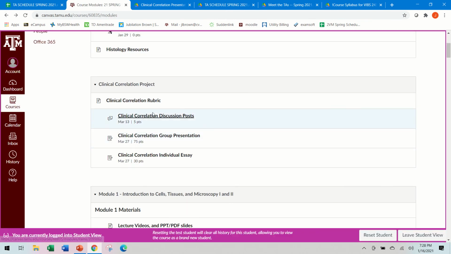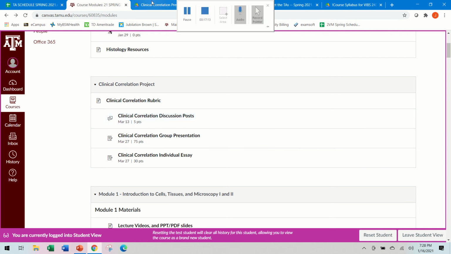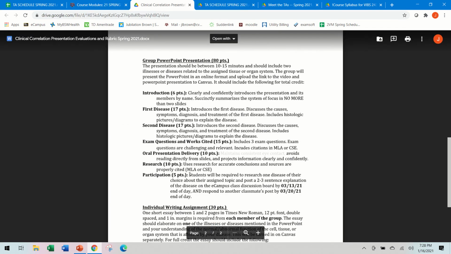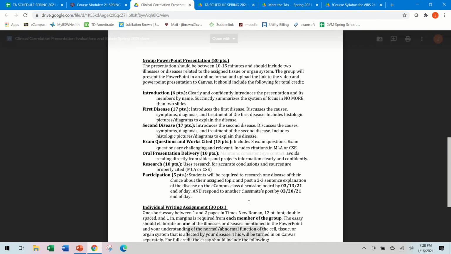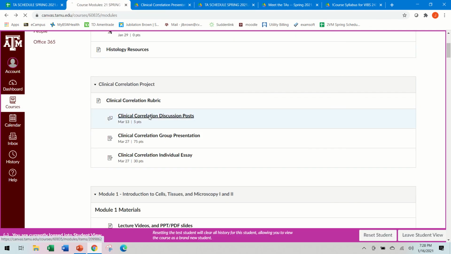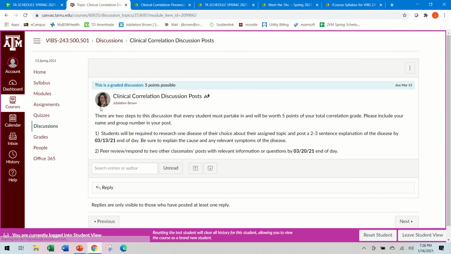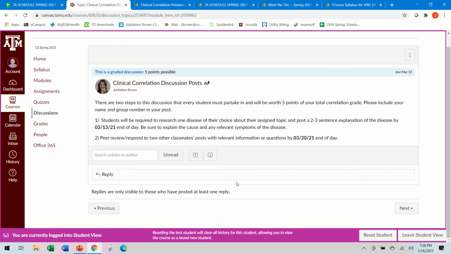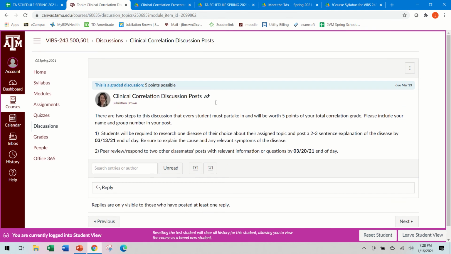And then here are those assignments. These are those discussion points I was talking to you guys about. It is outlined in detail what you're going to do for those points right here. This is what you'll do for those 5 points. It's got the instructions and everything. You can make a little reply and get started on that if you wanted.